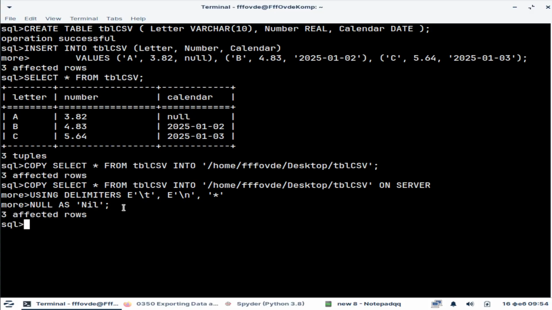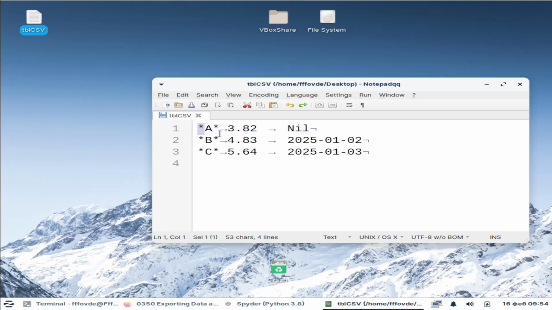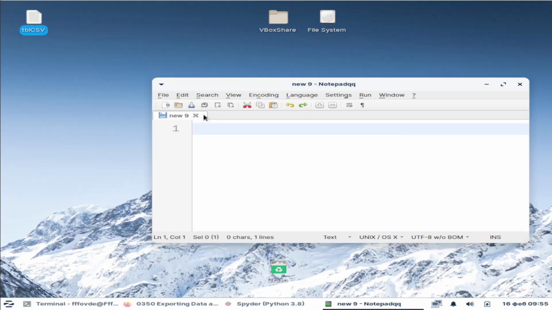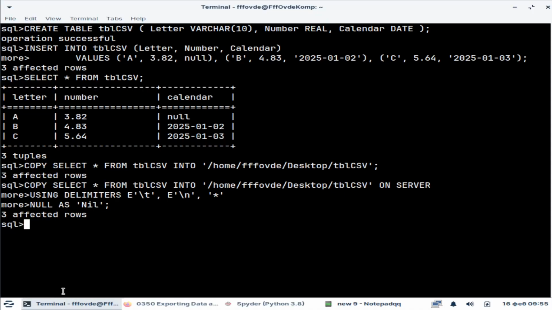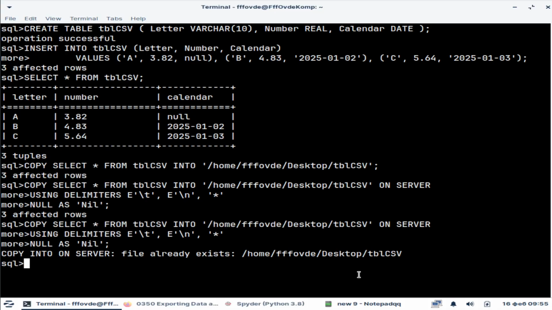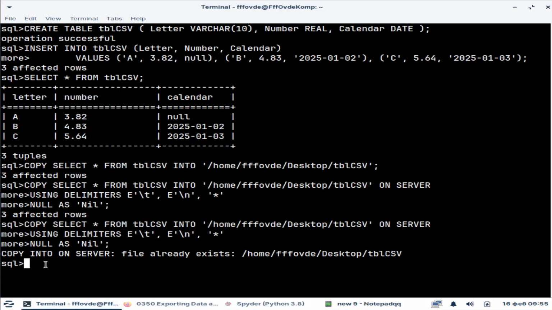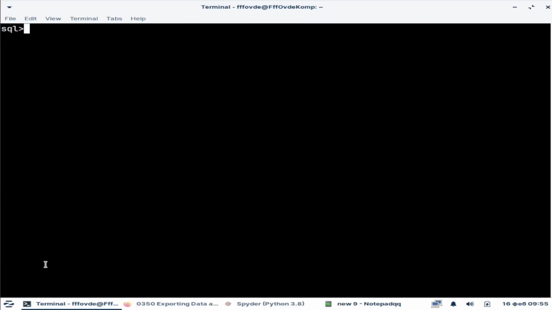So I will run this, and again we will take a look at our file. I will open it. And we can notice here that we are using star, we are using tab, and we are also using nil. So those are the things that we have changed. I will now close this file, but I will not delete it. I will run this statement again, the same statement. I will run it, but it will fail because we cannot overwrite an already existing file. So first we have to delete our file, and then we can run some other statement. I will now clear my screen.